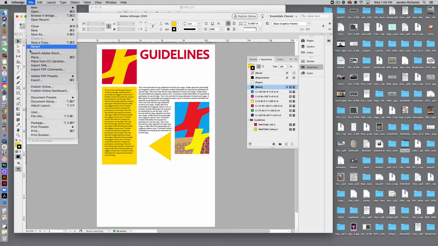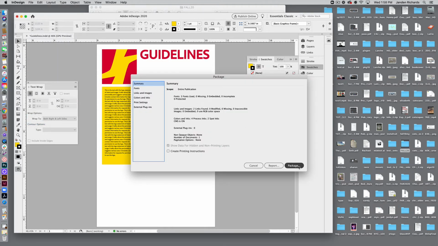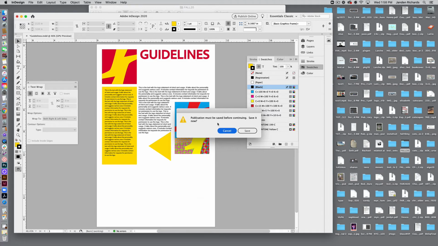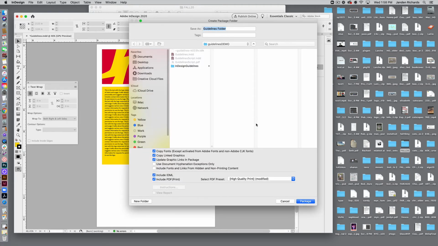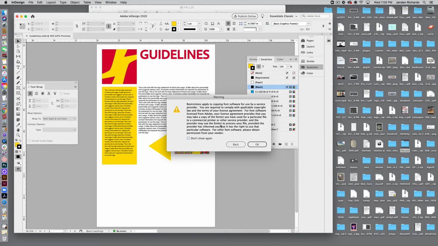So now I'm going to go ahead and package it again, but it's asking me to save because I made a change. And let's save it in this guidelines demo, package it. This is just software, don't worry about it.